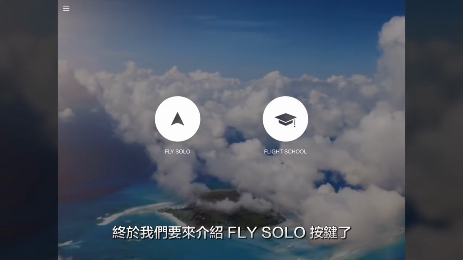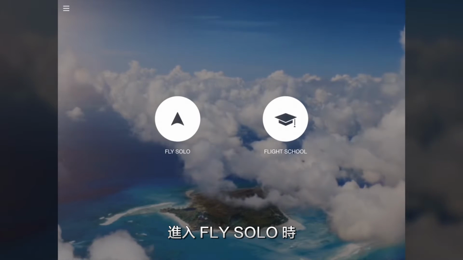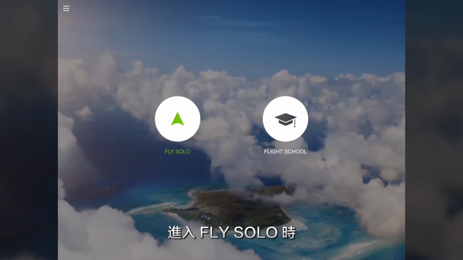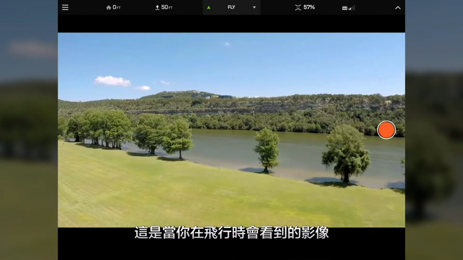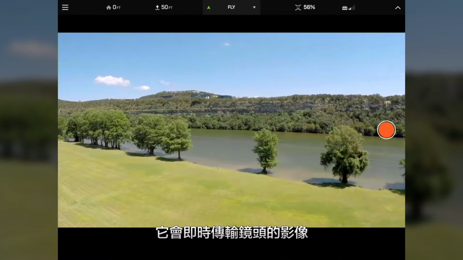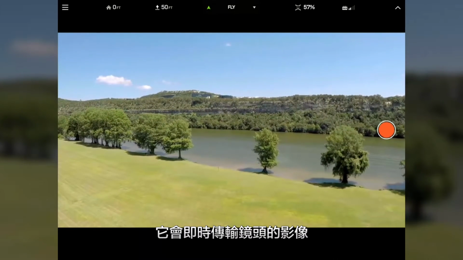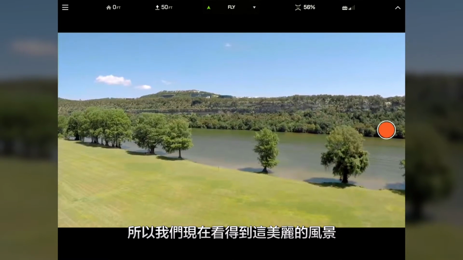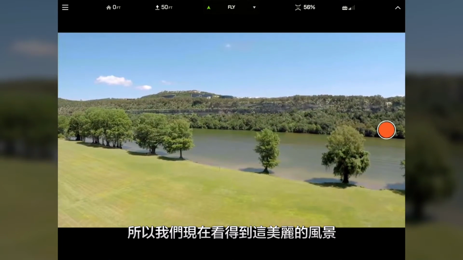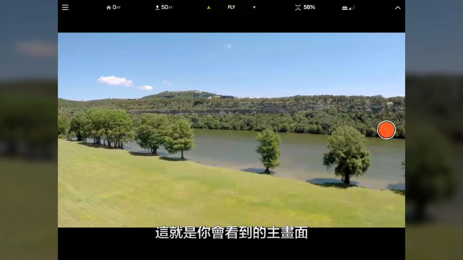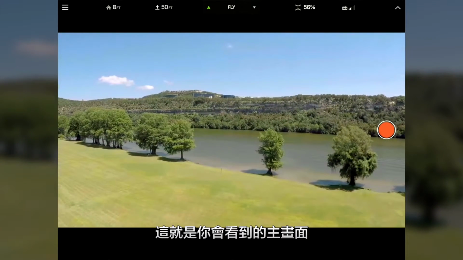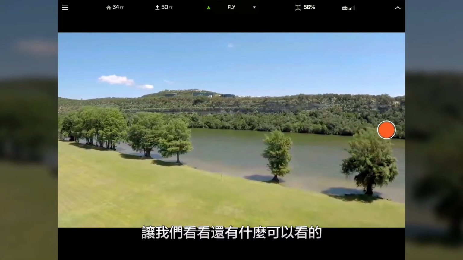Okay, and then finally here we have the Fly Solo button. This is where you'll go to actually fly solo. This is the main screen that you'll see while you're flying, which is primarily a video feed of what Solo is seeing in real time. So here we have it flying around, we're up in the air, we can see a nice beautiful view of Lake Austin here. So obviously that'll be the main thing that you're utilizing in the fly screen, but let's look at what else we can see.